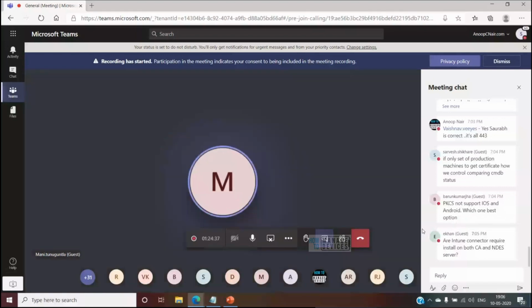Sure. Are the Intune connectors required to be installed on both the CA and NDES server? No. The Intune connector needs to be installed on a server. Now that server can be the NDES server, or that server can be the CA server. As I said, for Intune, NDES and CA cannot be the same, so the CA is a different server. In our case, we have an NDES server, and on the NDES server we have installed the Intune connector. I hope that this answers this question.